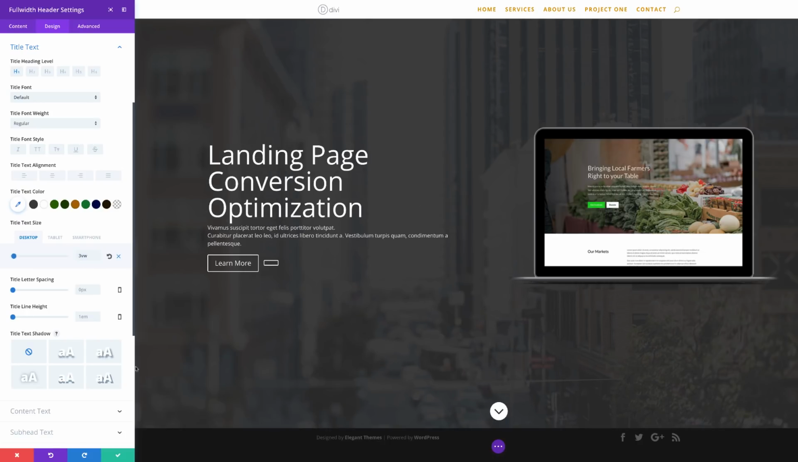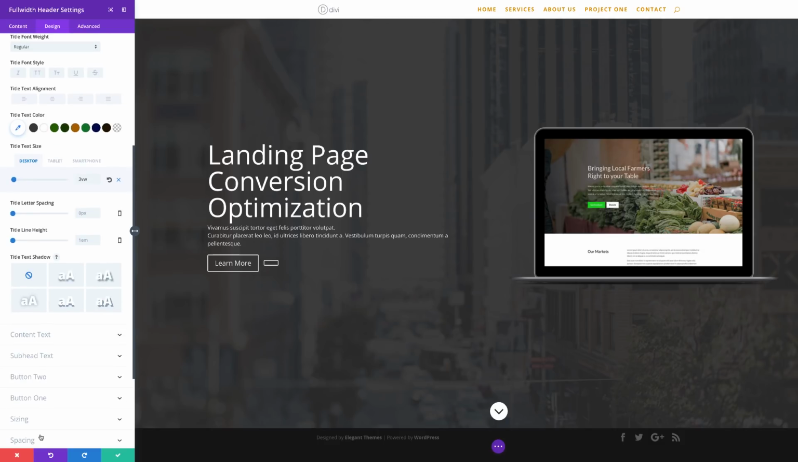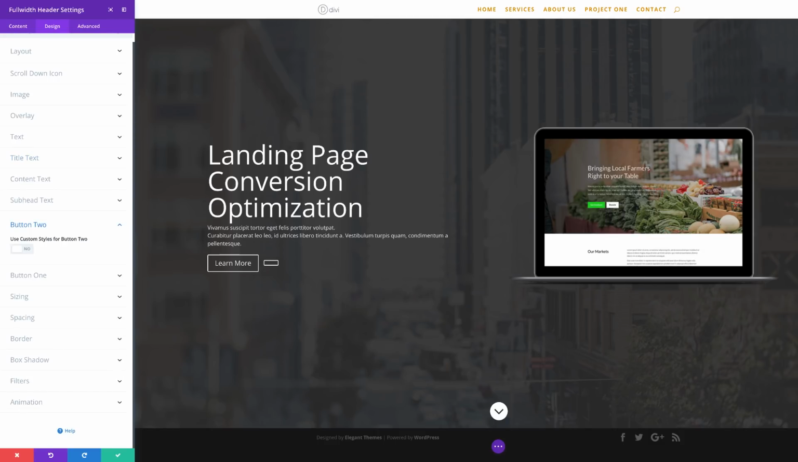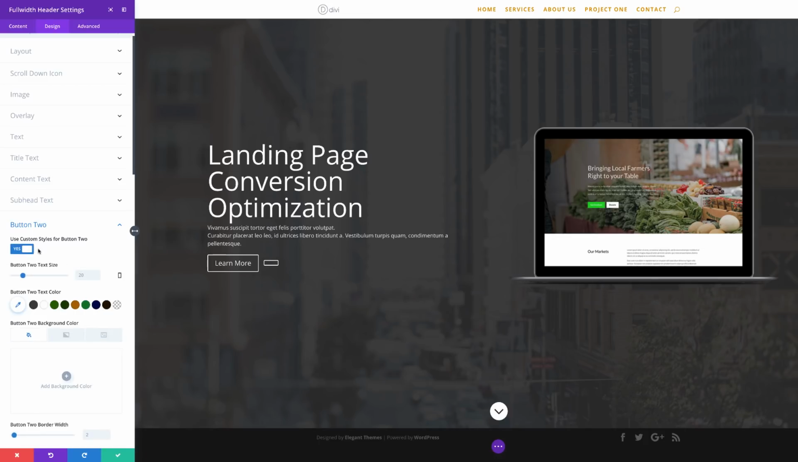Great. Now it's time to go into the buttons. So we're going to start off with button 2. So I'm going to click here on button 2. In order for us to make customizations to button 2, we need to activate use custom styles for button 2. So here I'm going to click it and it's going to say yes.